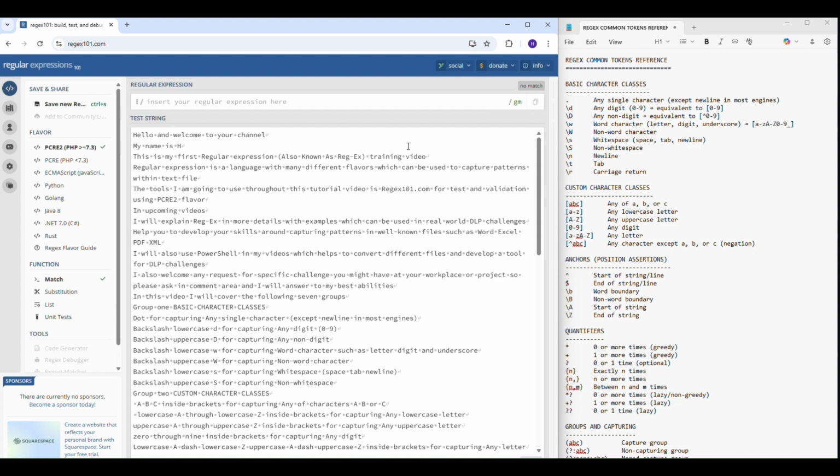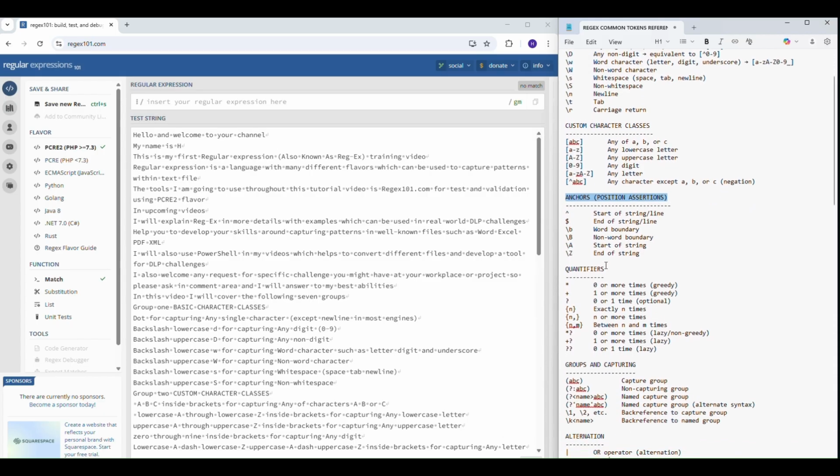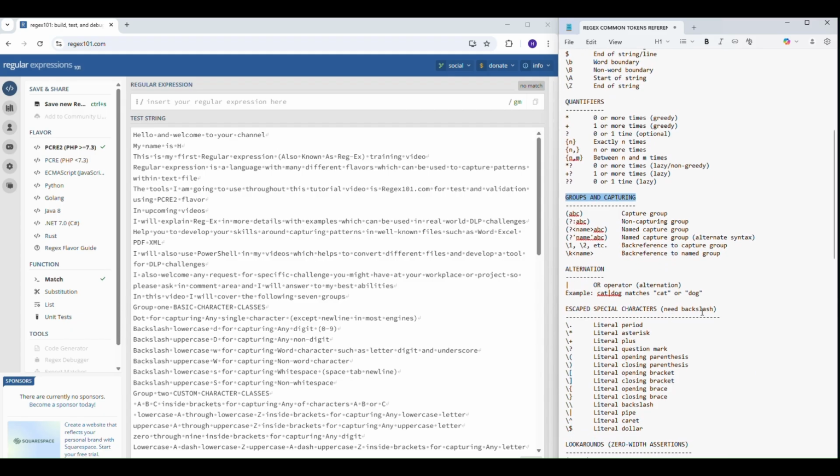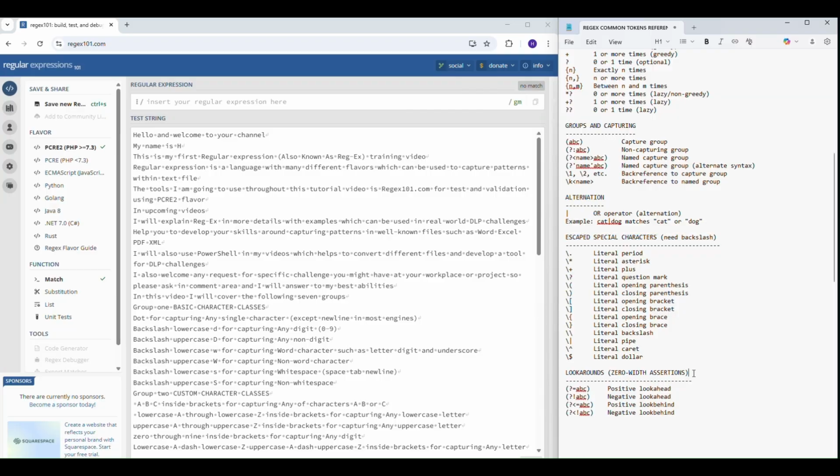In this video I will cover the following 7 groups. Group 1, Basic Character Classes. Group 2, Custom Character Classes. Group 3, Anchors or Position Assertions. Group 4, Quantifiers. Group 5, Groups and Capturing. Group 6, Escape Special Characters, need \. Group 7, Lookarounds, also known as zero-width assertions, which includes negative or positive, look behind, and negative or positive, look ahead.